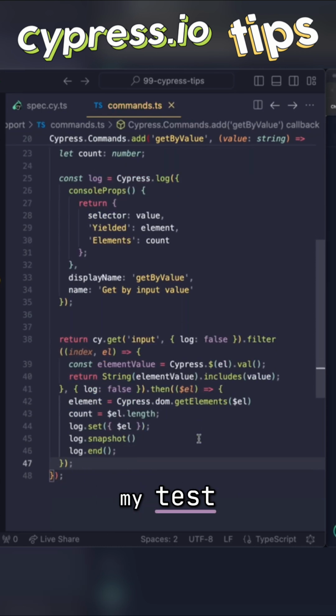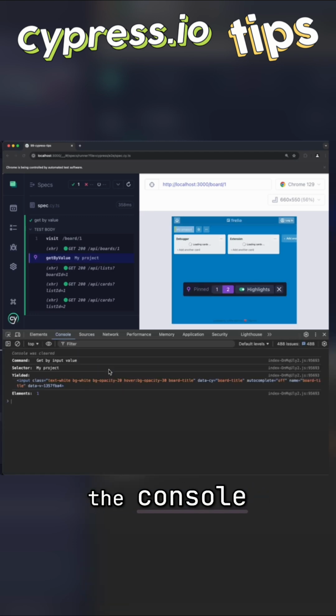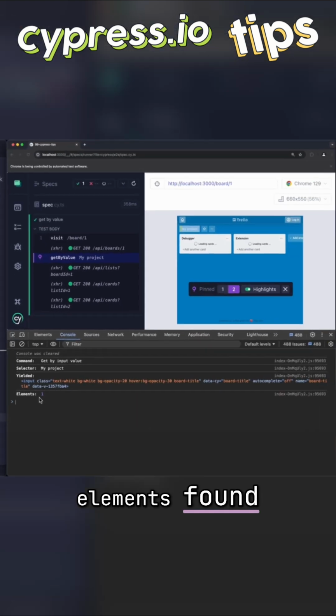When I now save my test, I can take a look at the get by value and see my element highlighted, and then inside the console, I'll see the reference to the element we have found and the number of elements found.